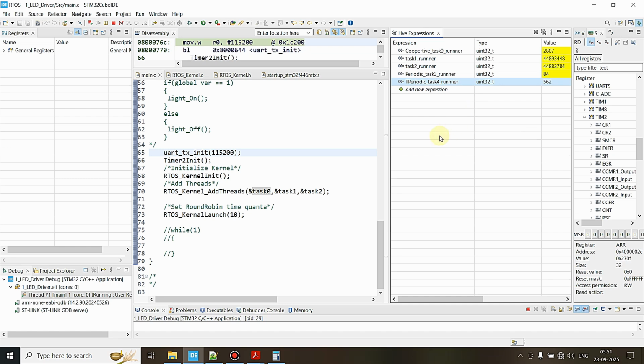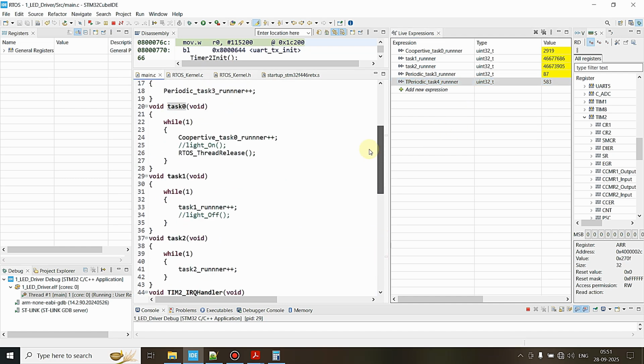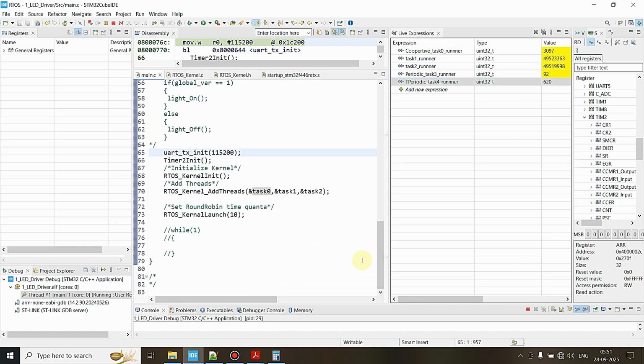So I hope you understood how interrupt handler can be implemented, and it can be useful for running a thread in the real-time operating system of round robin scheduler in this particular video.